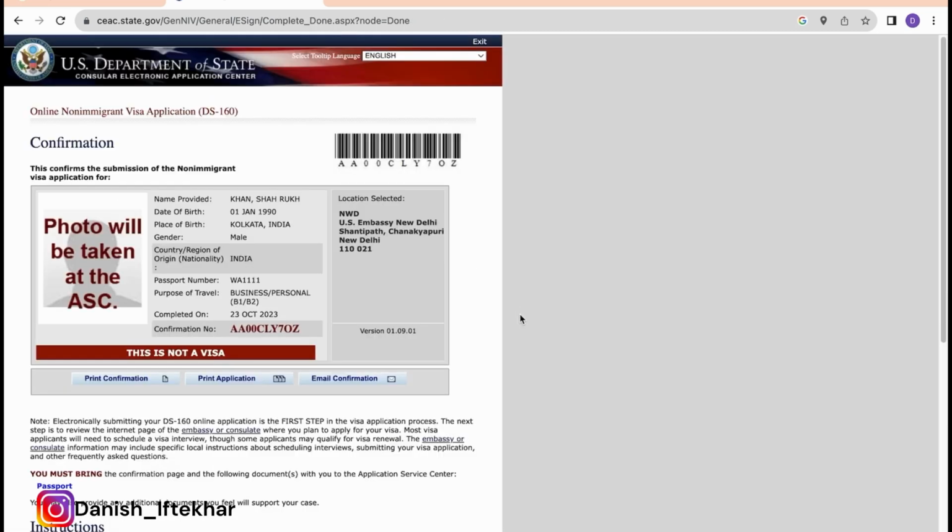There you go. This is how you fill your visa application. So now you can print this confirmation. This is something that you need to carry with yourself when you go for your visa interview. It is mentioned you must bring the confirmation page along with your passport or any other document. Generally, you need to only carry your confirmation page and your passport, but you can carry other documents as well. For example, any proof of funds and any other document that you think the visa officer could ask for or that can increase your chance of getting the visa.